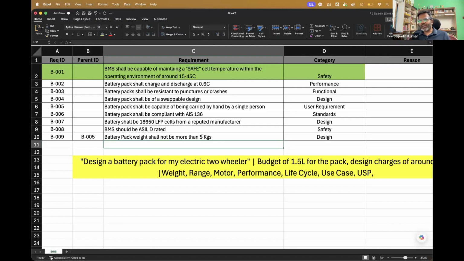Now let's be very pragmatic. Can you tell me what battery pack size can we make if it is only 5 kgs?